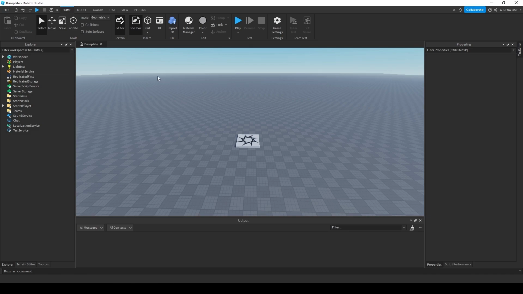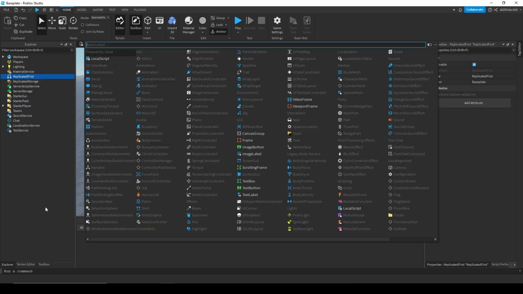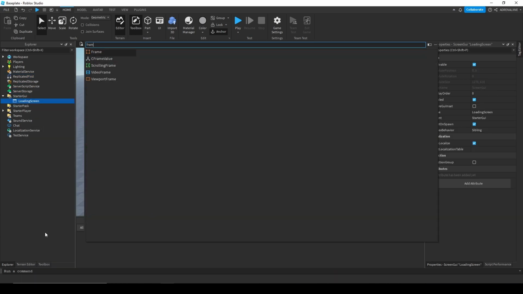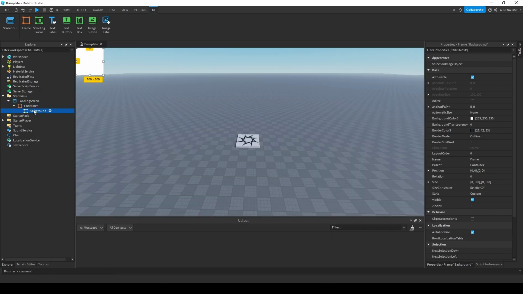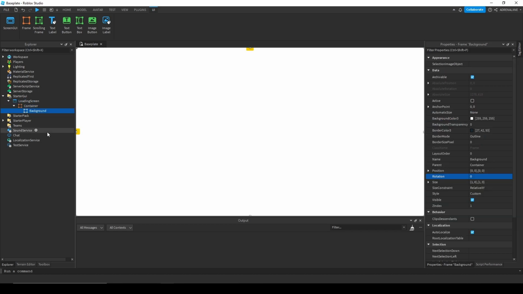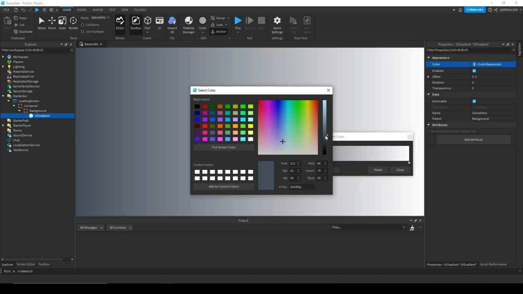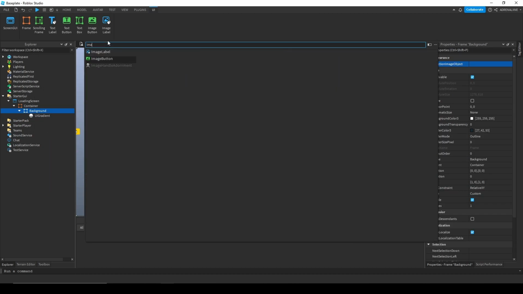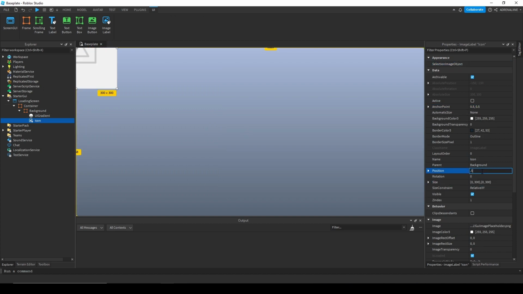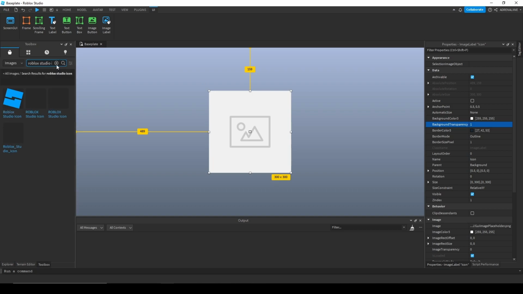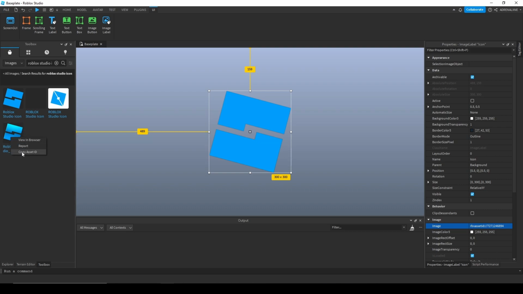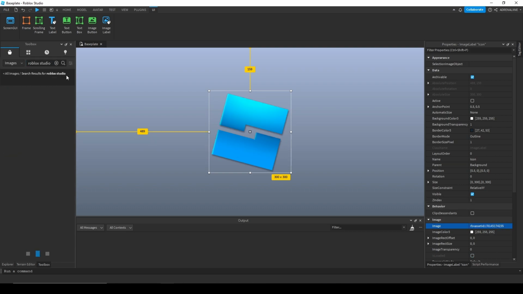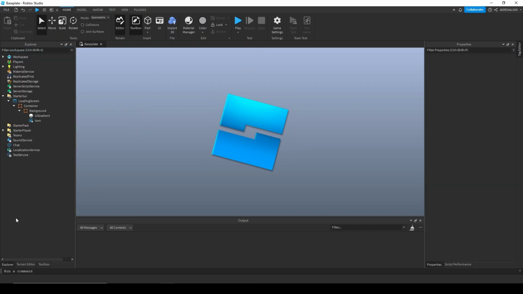Alright, so let's make some loading screens. So the first thing we want to do is we're going to need the actual UI, so I'm going to make that really fast. Okay, so we have our UI.